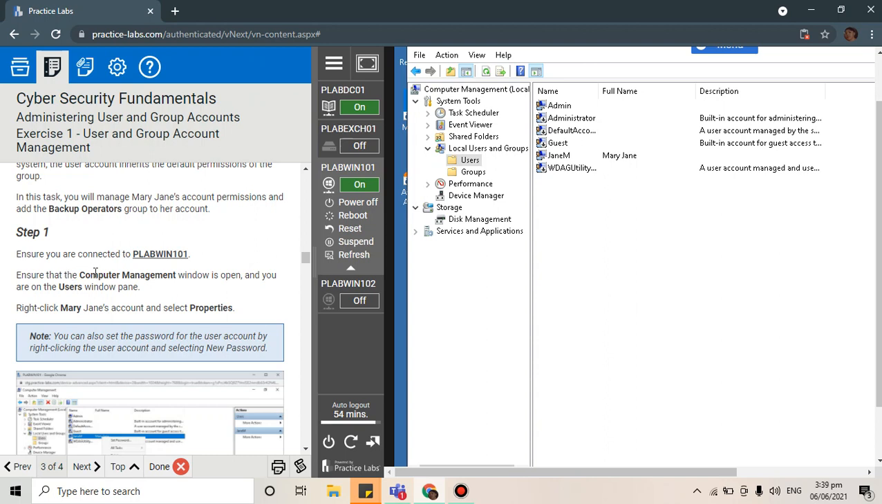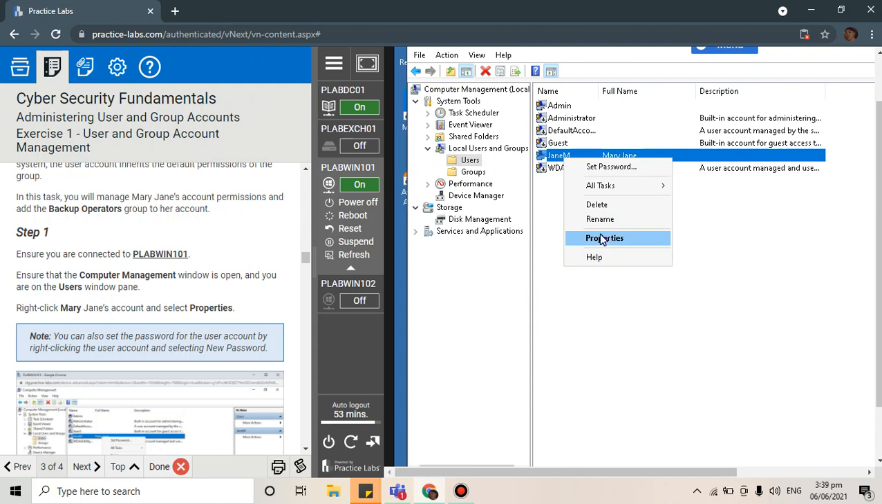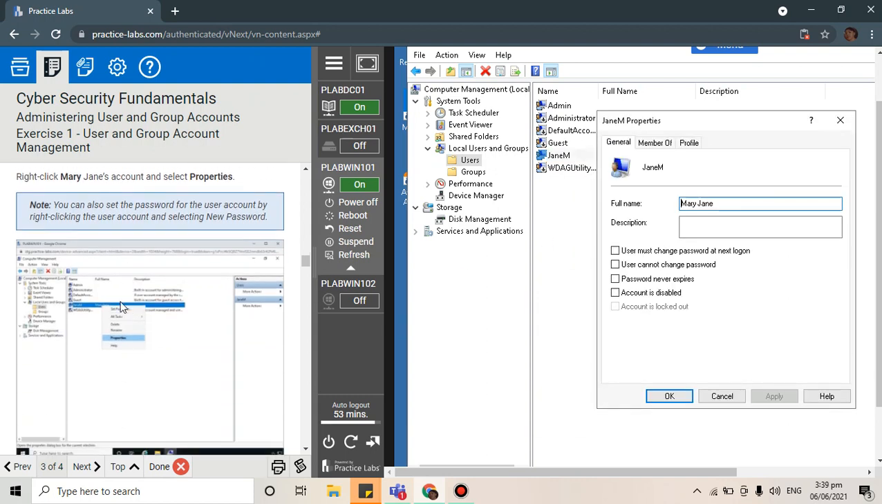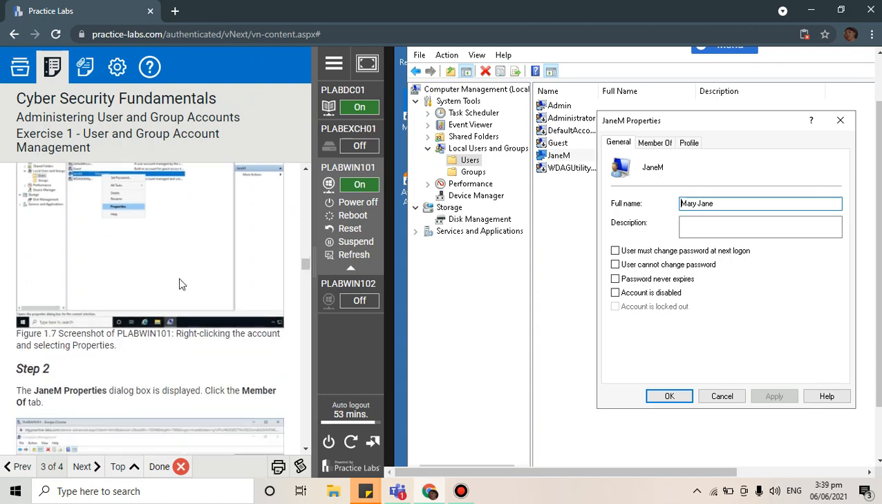So, step 1, na-connect ulit tayo dito sa plugin 1. Ensure that computer management is open on the user Windows pane. Right-click Mary Jane's account, and select properties.